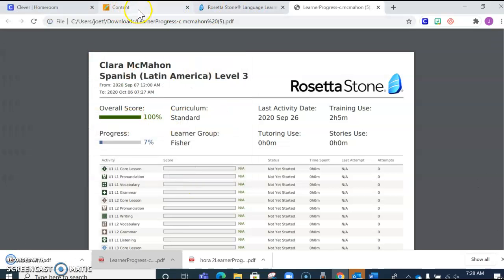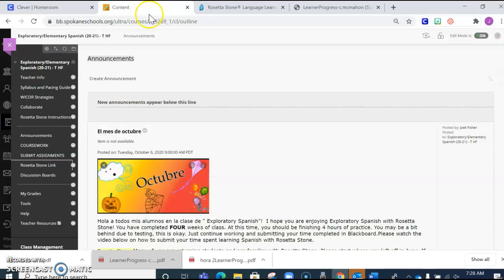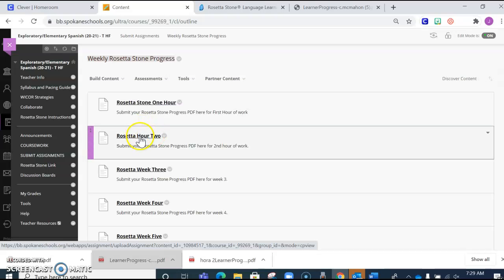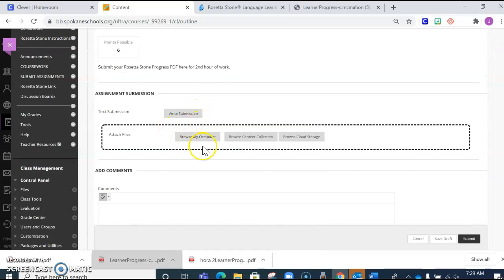Then you're going to go back to Blackboard right up here. You're going to go to Submit Assignments. Okay. And then once here, you're going to click on Weekly Rosetta Stone Progress. And I know this is Rosetta Stone Hour 2. I'm going to click on that.